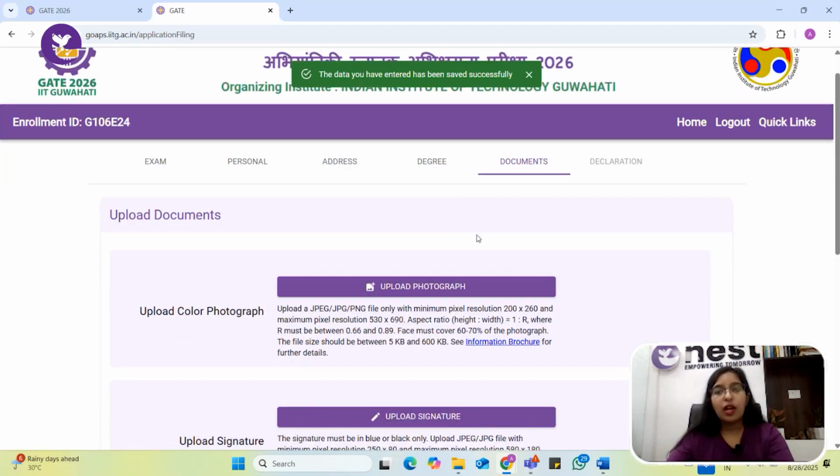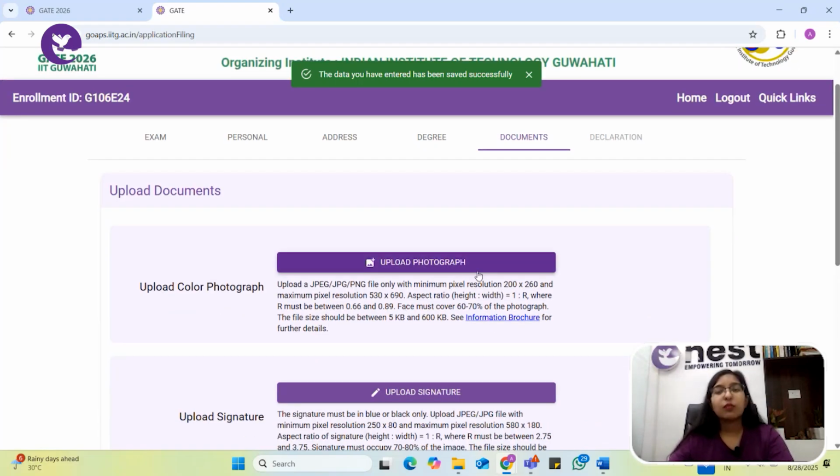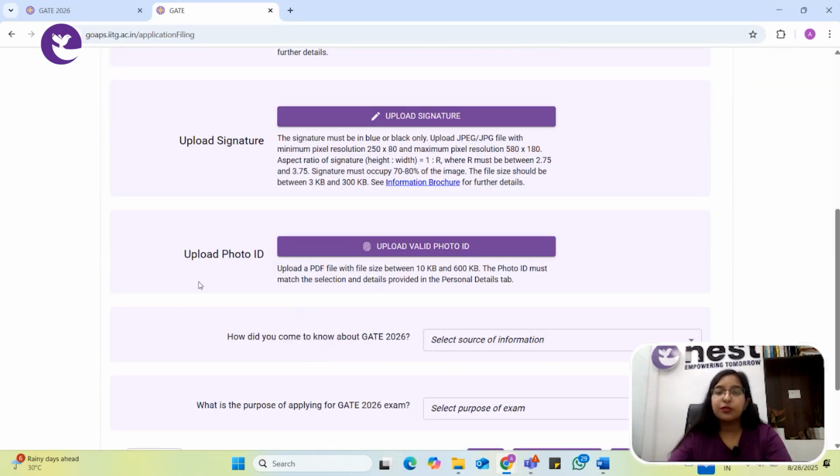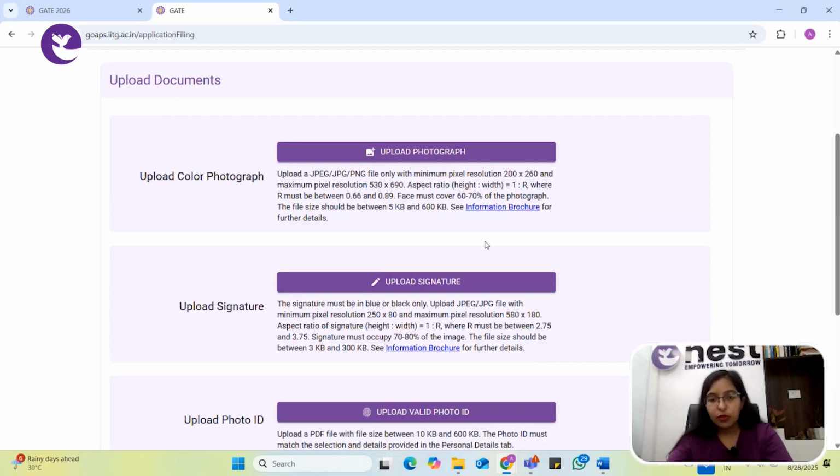Now here you have to put in your documents. Documents में क्या क्या चाहिए एक बार ध्यान से देख लीजिए। Colored photograph is required. Your signature is required. Your photo ID. Photo ID is जो भी आपने valid ID proof यहाँ पर डालना है. Let's say आधार कार्ड, पैन कार्ड, passport. Any of these can be accepted. So upload all of these documents.